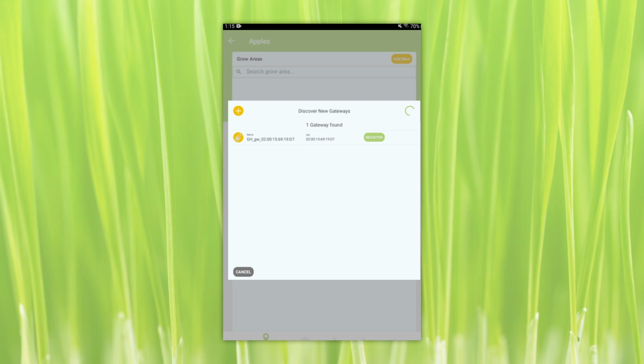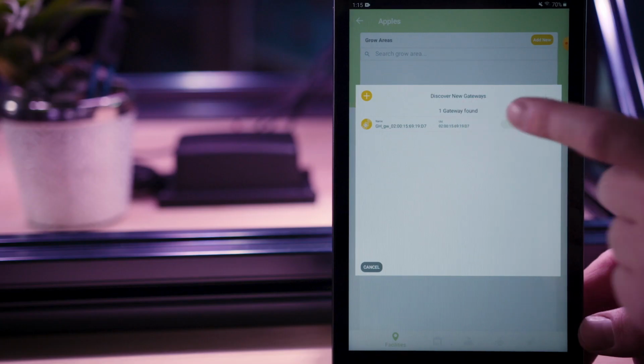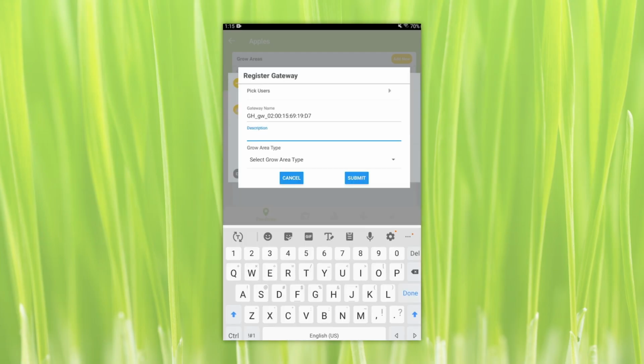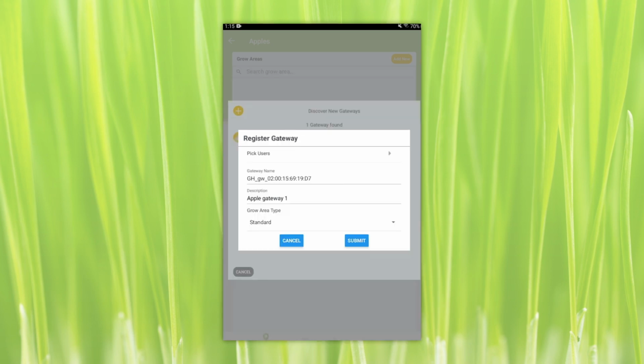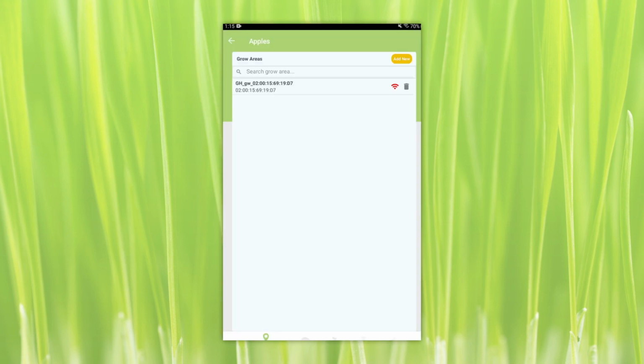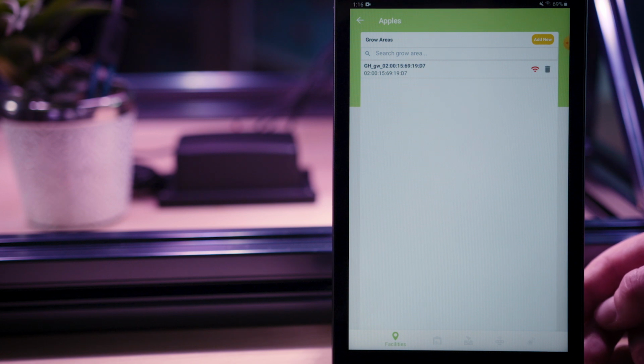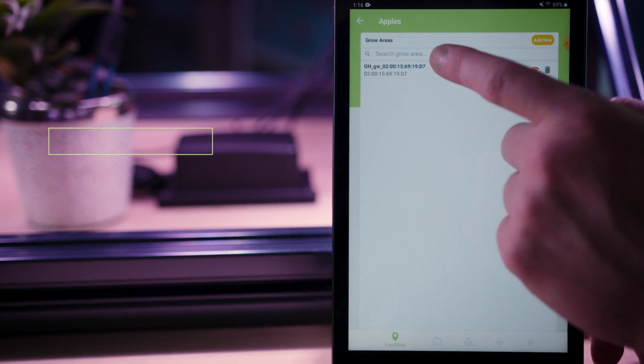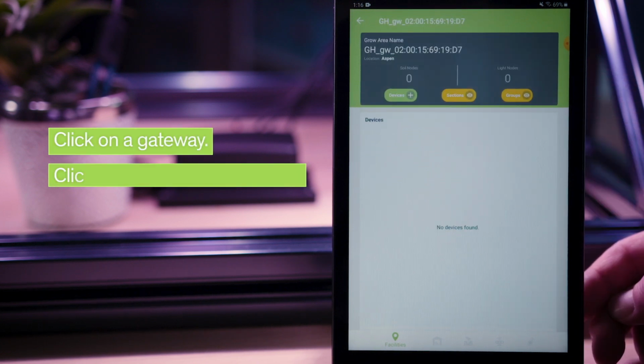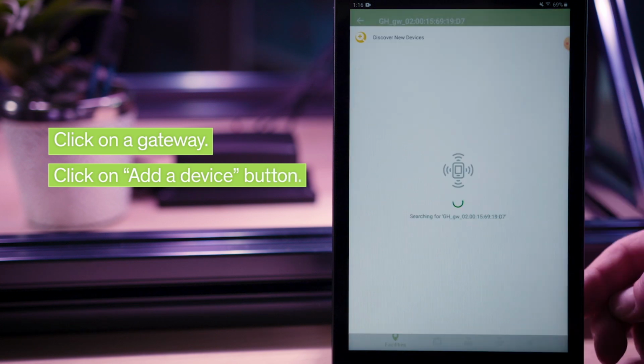A list of discoverable gateways will pop up for you, and then you can select which devices you want to register and assign descriptions to. After registering a gateway, not only will it appear in your Grow Areas tab, it will be available for provisioning additional devices. To add devices, such as soil nodes and lights, simply click on a gateway that's in the Grow Areas tab and click on the Add Device button.